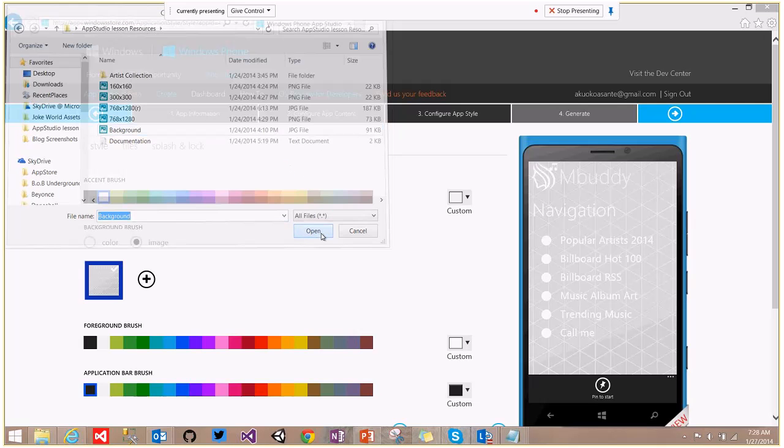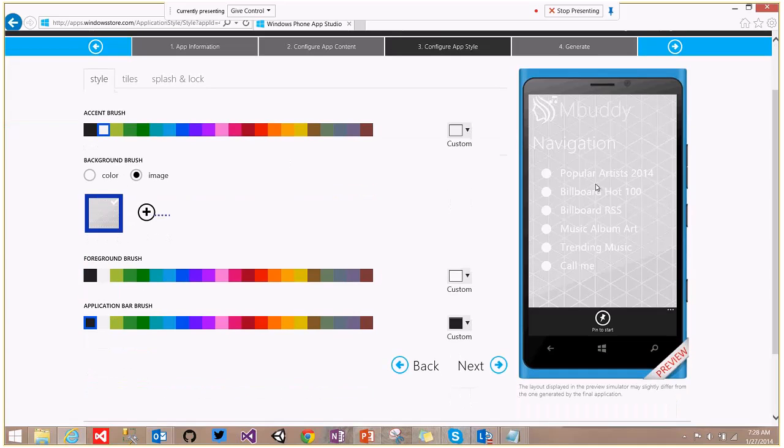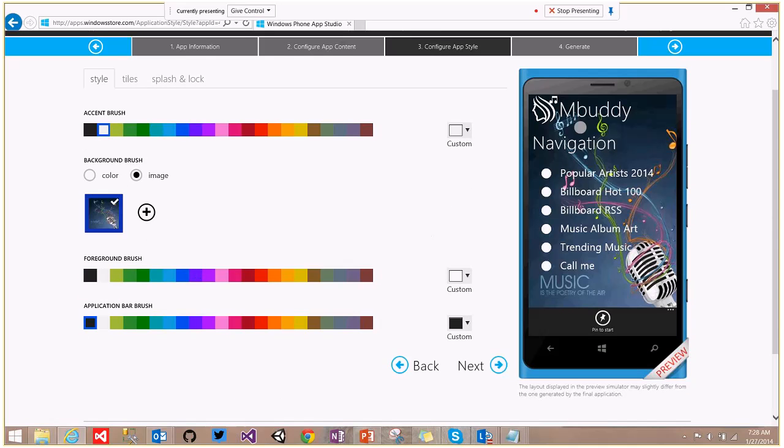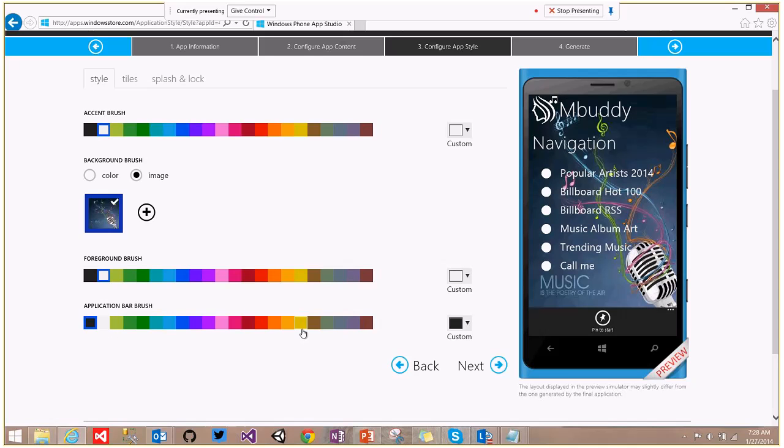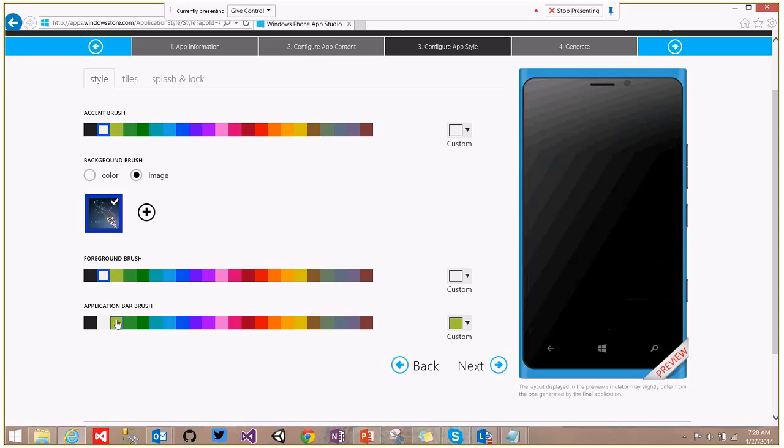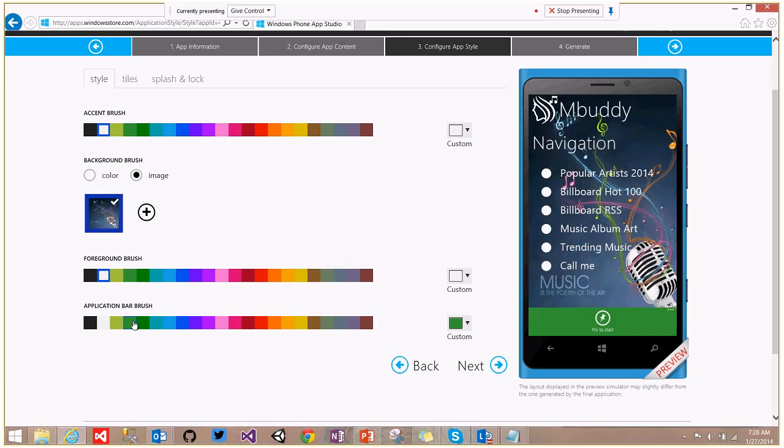Background, open. Then your foreground brush would be the color of the written stuff, but I'm still going to go with white. Then my application bar brush down here, I want it to match. Yeah, I think green, that's good.